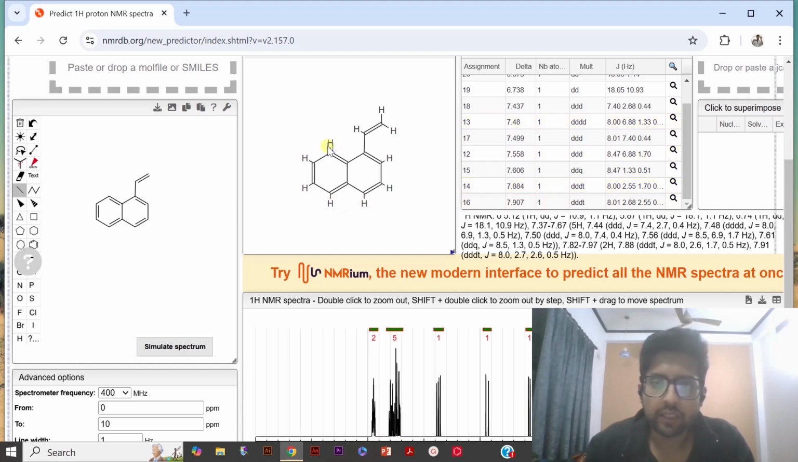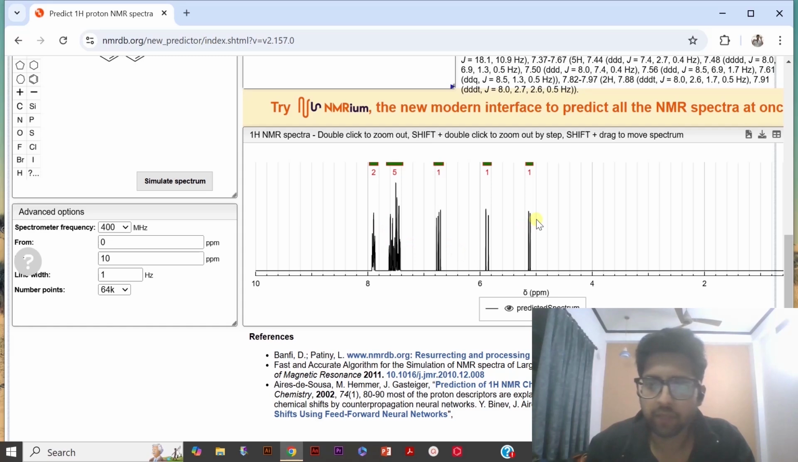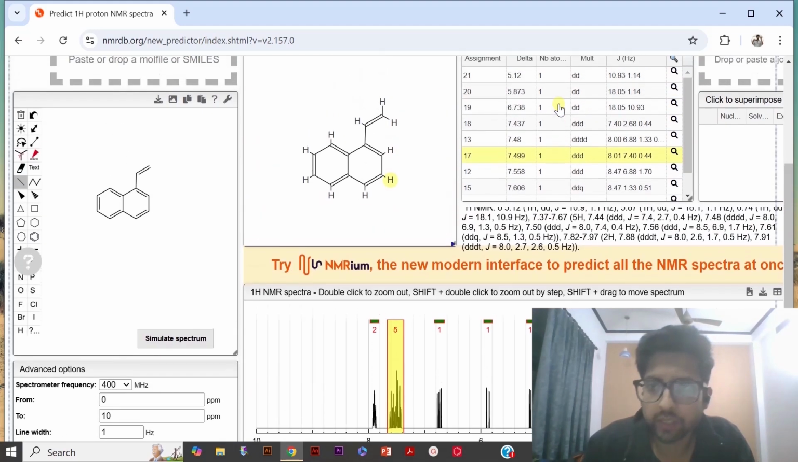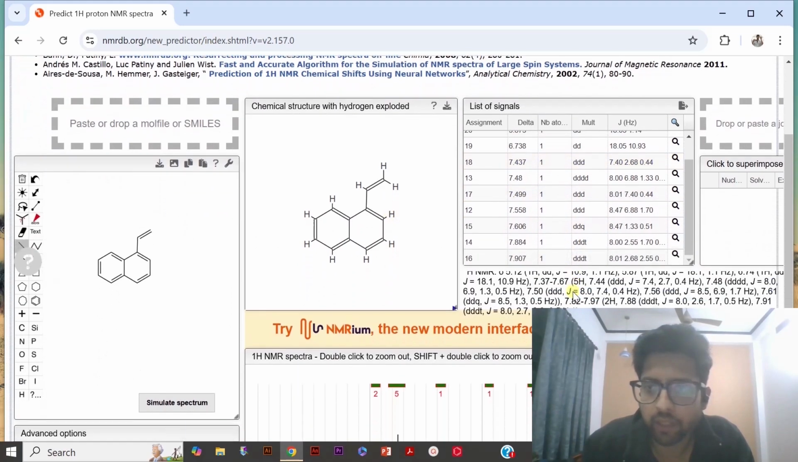So easily you can see all the protons, and now the spectrum will look like this. If you want to download it, you can download it from here. Also, you can find the J values here. It will show the splitting, and it will show the coupling constants also.